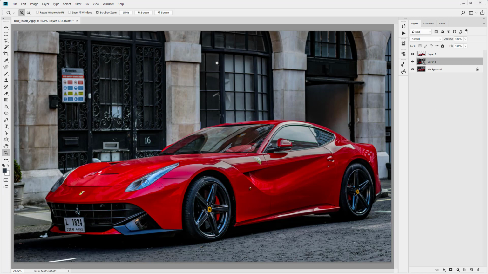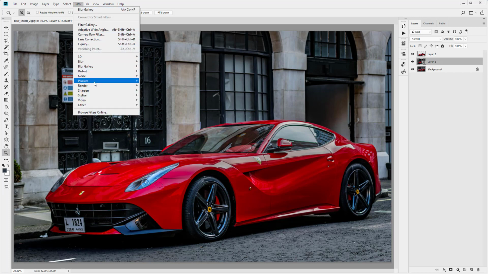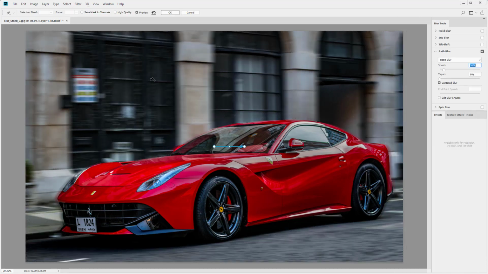Okay, so we want to come and apply the path blur now. We want to come up to filter, down to blur gallery, and go to path blur. You will immediately see that the path blur is active. We've come into this new window. You've got settings on the right hand side, you've got settings at the top here.